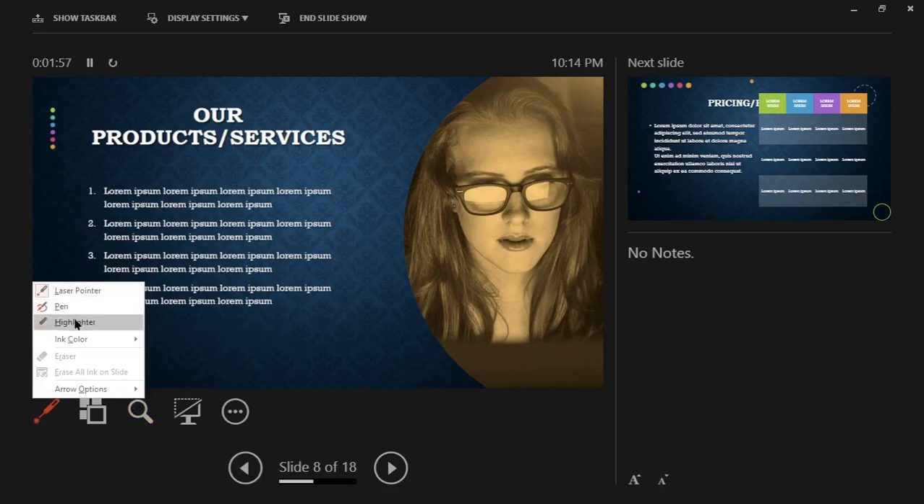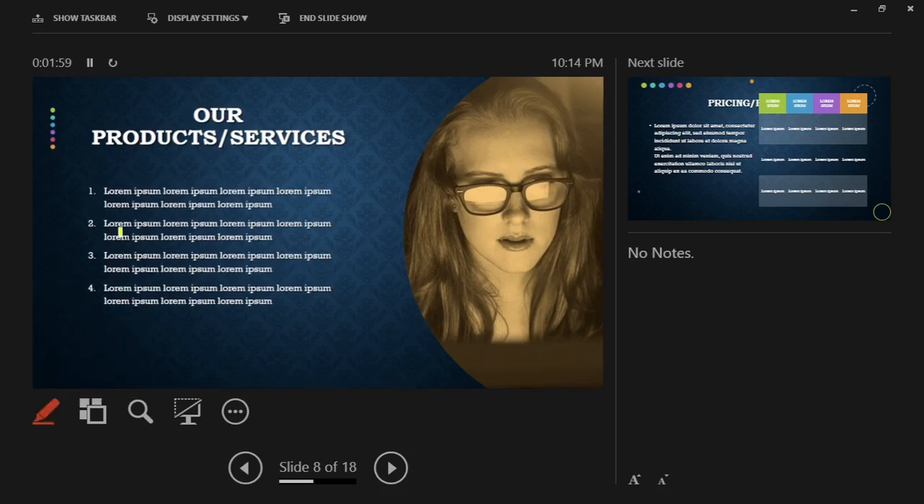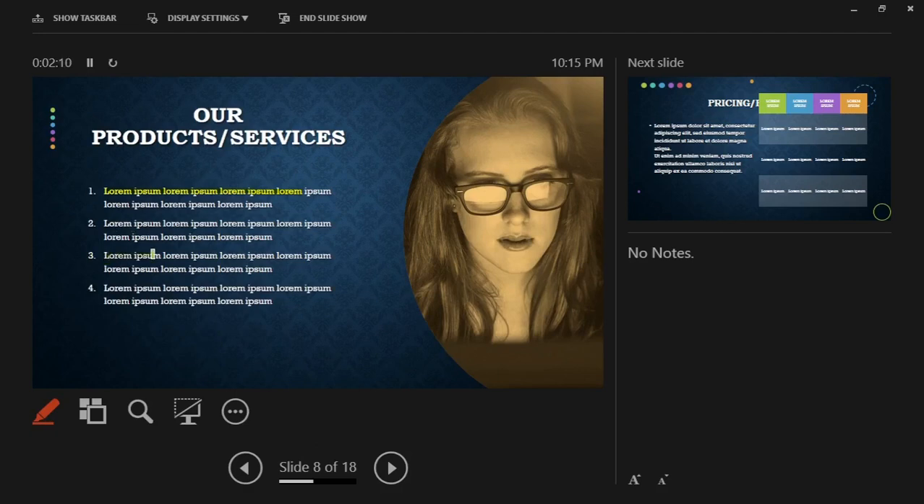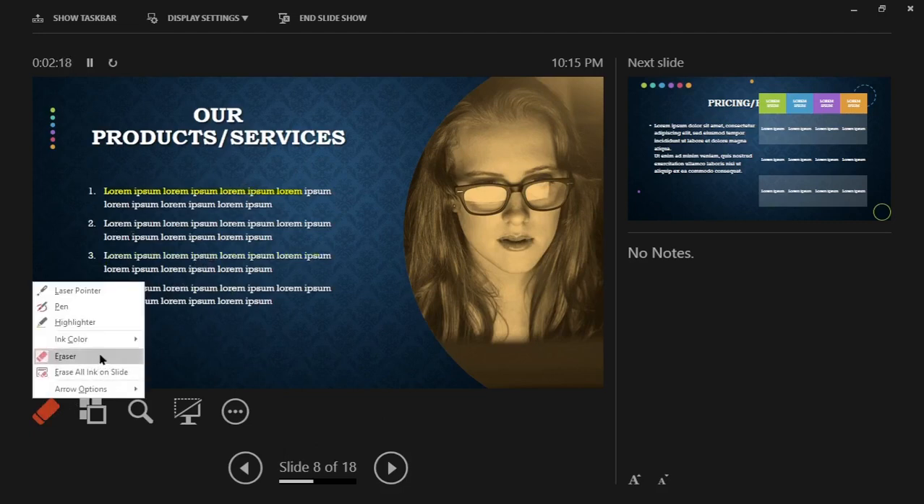Here you can see the highlighter option. Let me see how to highlight. I am highlighting these things. And you can also change the ink of the highlighter, like I am selecting green ink. And here is the eraser. You can erase this thing, and erase all the ink, and there is the arrow option.